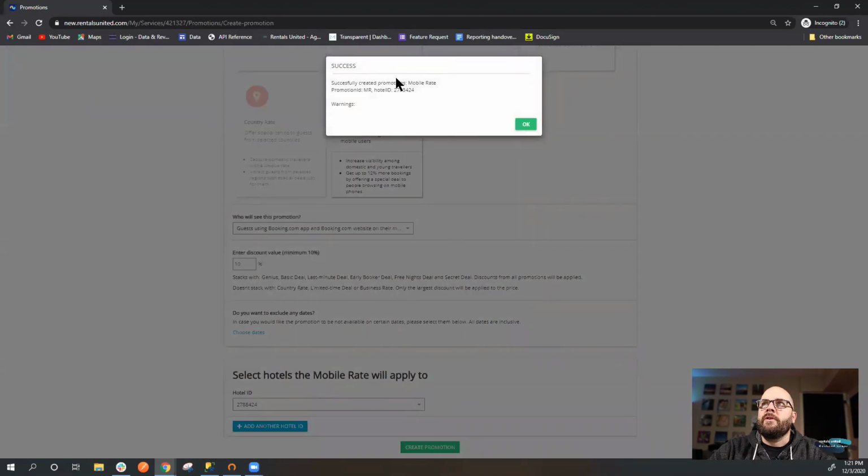So we're going to hit create promotion. And it was successfully created, with the mobile rate, promotion ID, and the hotel ID, and there are no warnings. So we're going to hit OK.